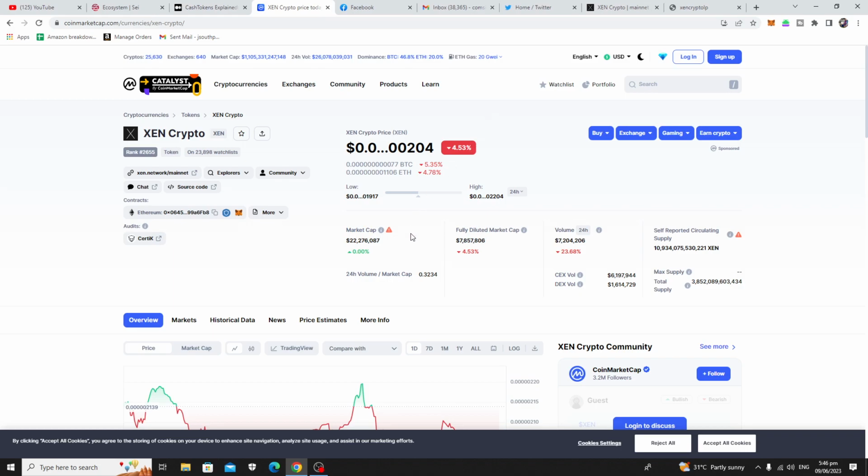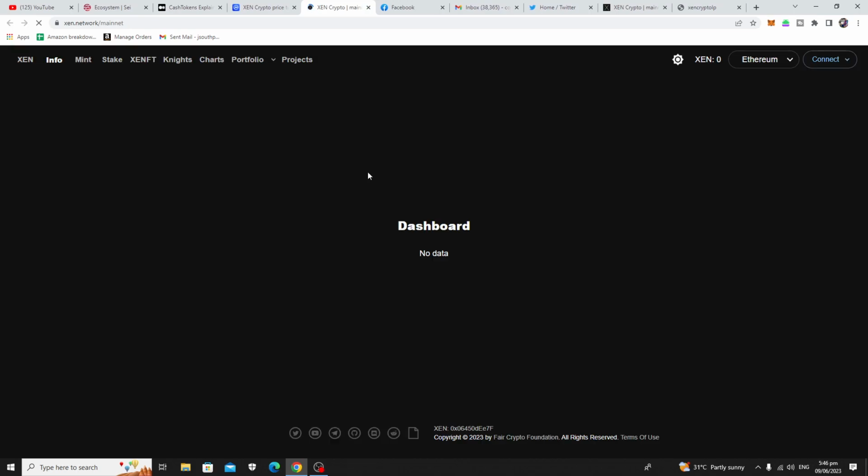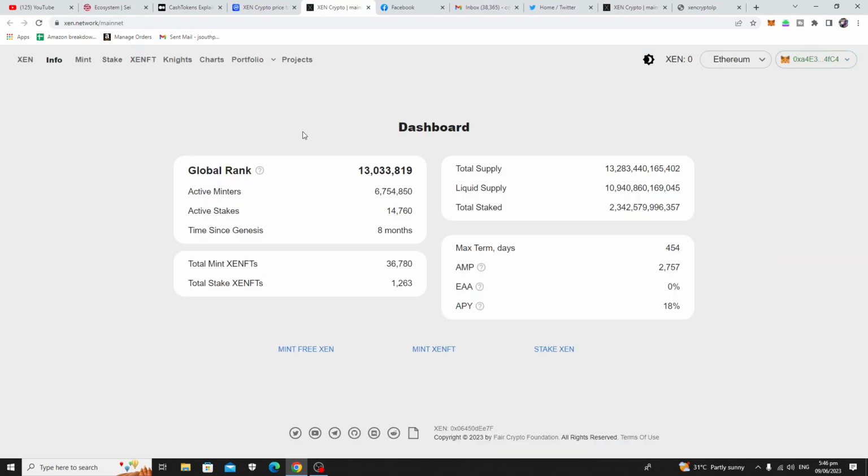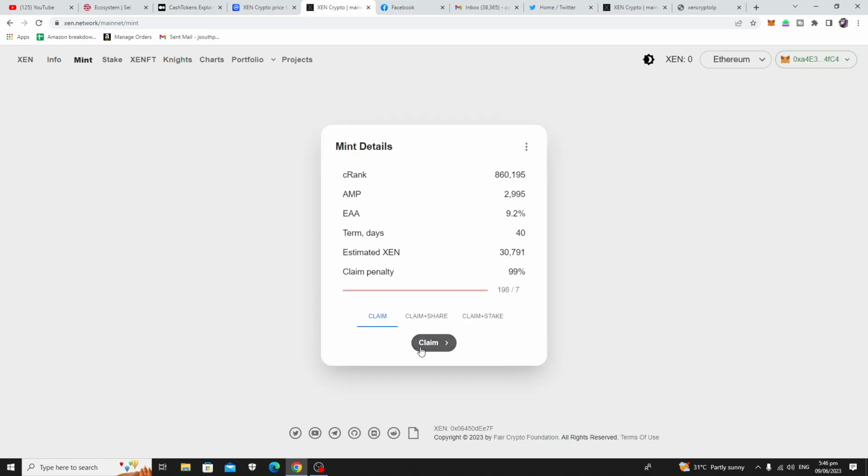But how has it managed to garner this much value, to the tune of 22 million, despite its inflationary state? What's the history behind Xen and its inception? Let's get to that next. And if you click here, you are brought to the Xen website where you can free mint Xen. So by simply clicking on mint free Xen, you are able to mint free Xen.